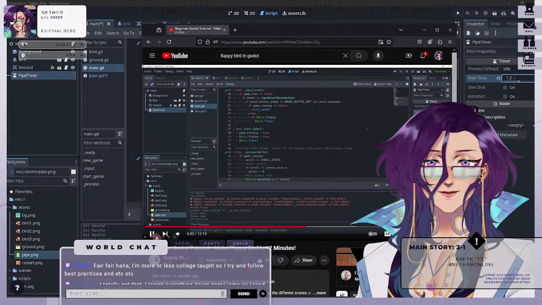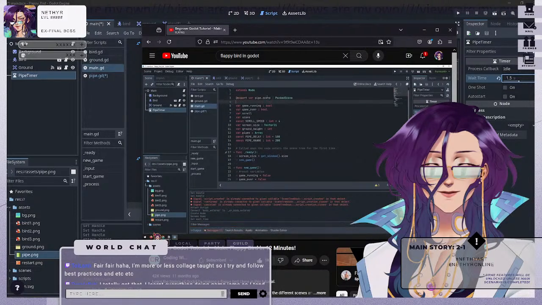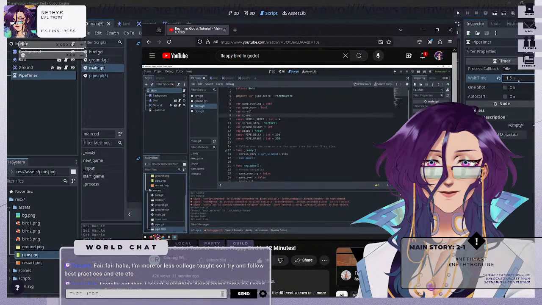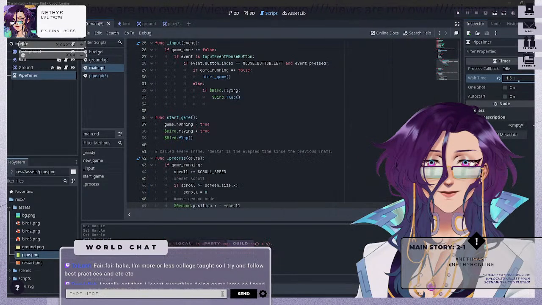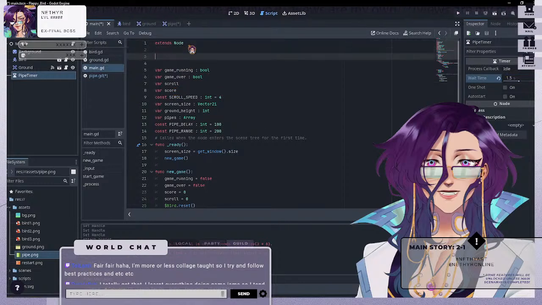We won't manually add the pipes to the scene. Instead, we'll create them in the code. So we export the variable and drag over the pipe scene into it so we can access it from the script. We also need to know. Oh, okay, let's try that. So we're going to export the variable pipe scene.